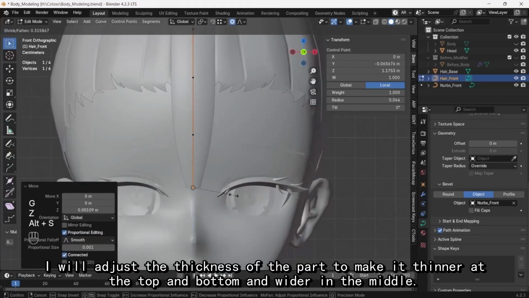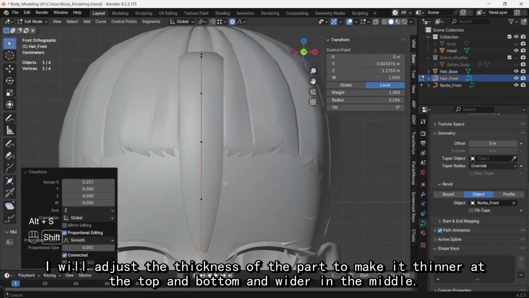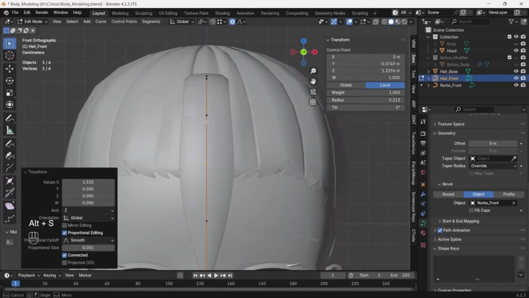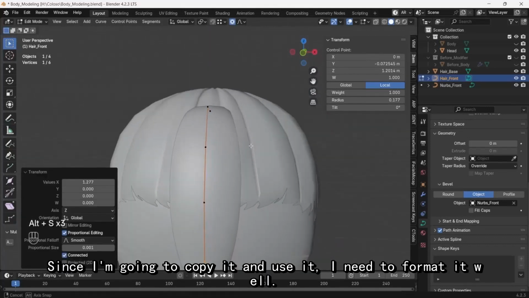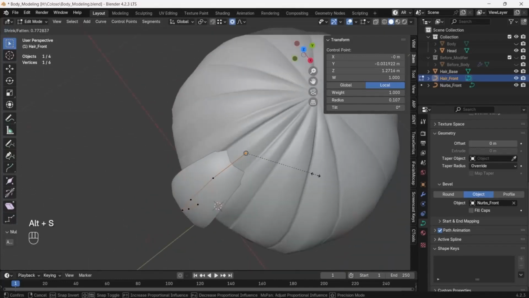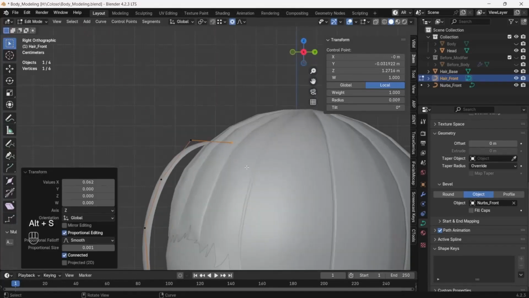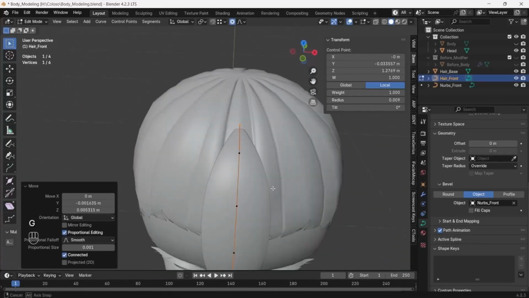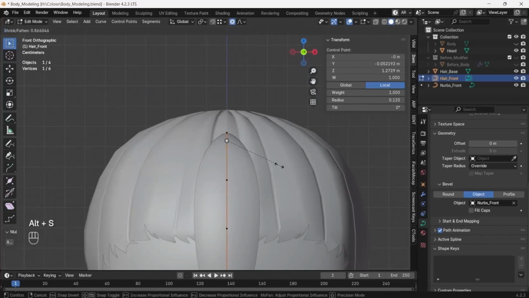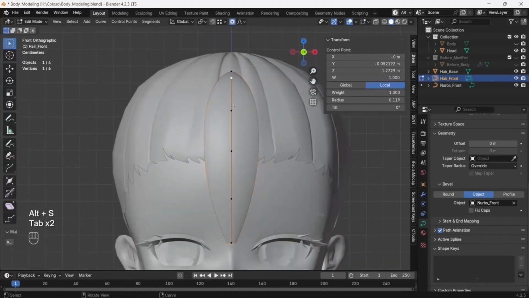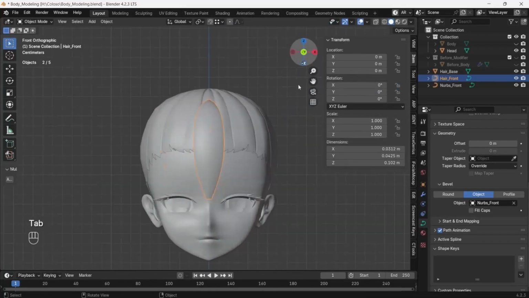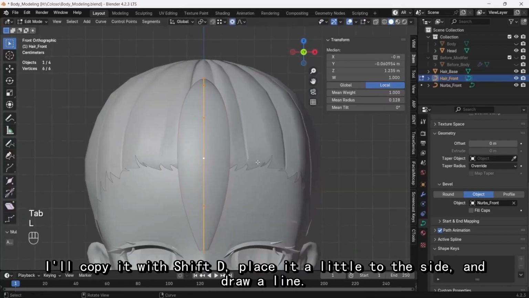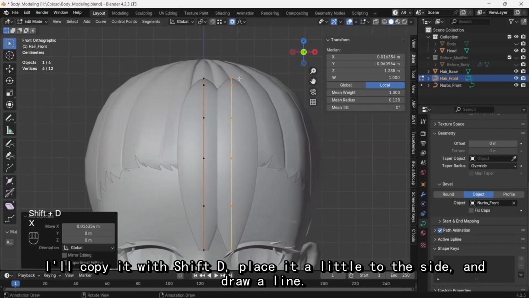I will adjust the thickness of the part to make it thinner at the top and bottom and wider in the middle. Since I'm going to copy it and use it, I need to format it well. I'll copy it with Shift-D, place it a little to the side, and draw a line.